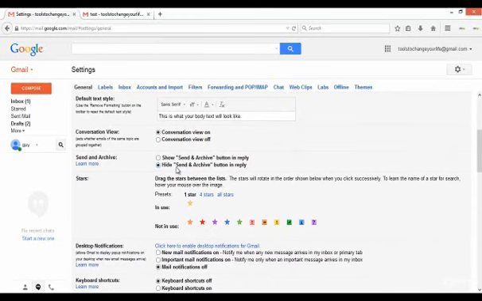Send and archive, two choices again. You can either show or you can hide the send and archive button. I have it on hide at the moment. You can show it. All it does, it shows the send and archive button in the email.